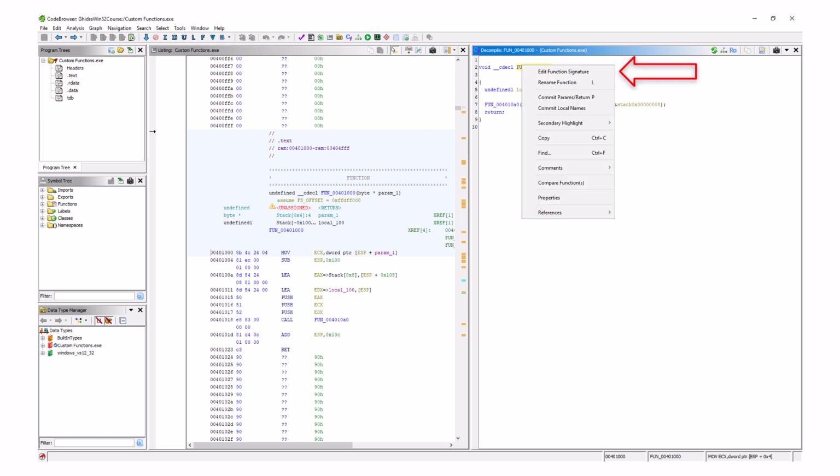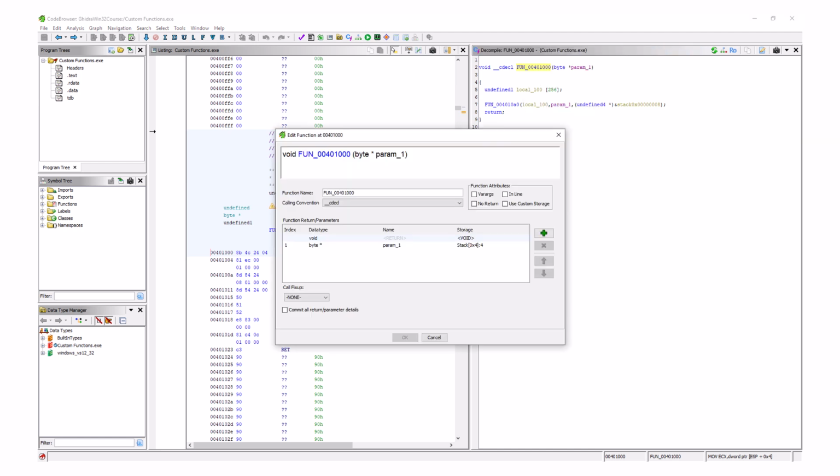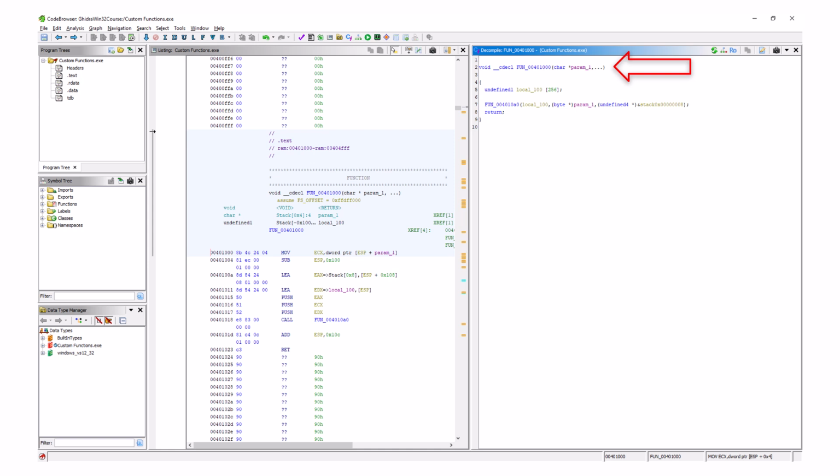Right-click on the function name and select Edit Function Signature in the context menu. The Edit Function window will appear on the screen. Click the varargs checkbox, change the first parameter data type to character pointer, and click OK to apply the change. This will instruct Ghidra to interpret the function as a variadic function that always has at least one parameter with a format string. After the changes were applied, Ghidra added ellipses as the function parameter.